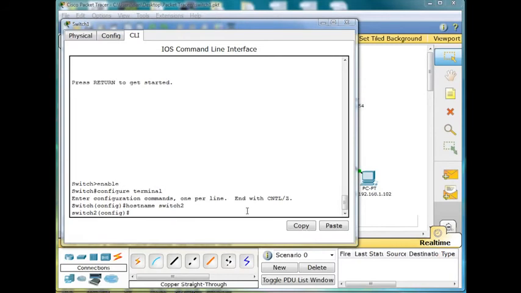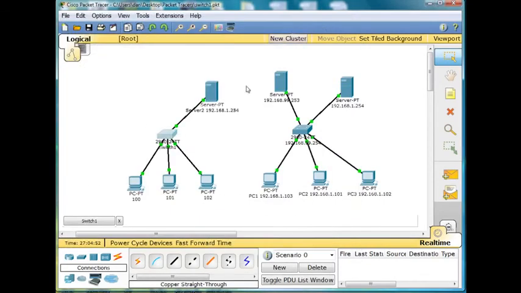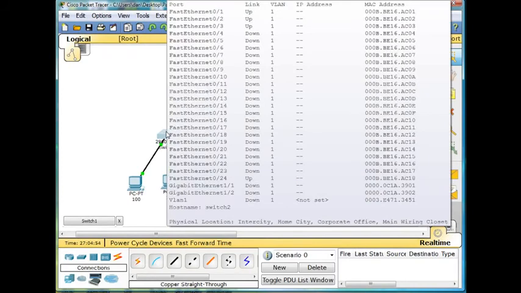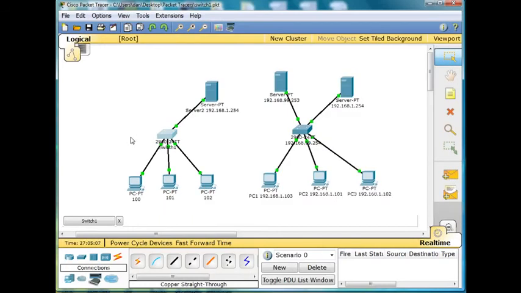One of the first things they recommend that you do on the switch, and I'm in global config mode once again, is to change the management VLAN from the default VLAN of 1 to a different VLAN. If I hover over the switch, you can see that all of the ports 1 through 24 are on VLAN 1. But we're going to change the management VLAN to a different one.